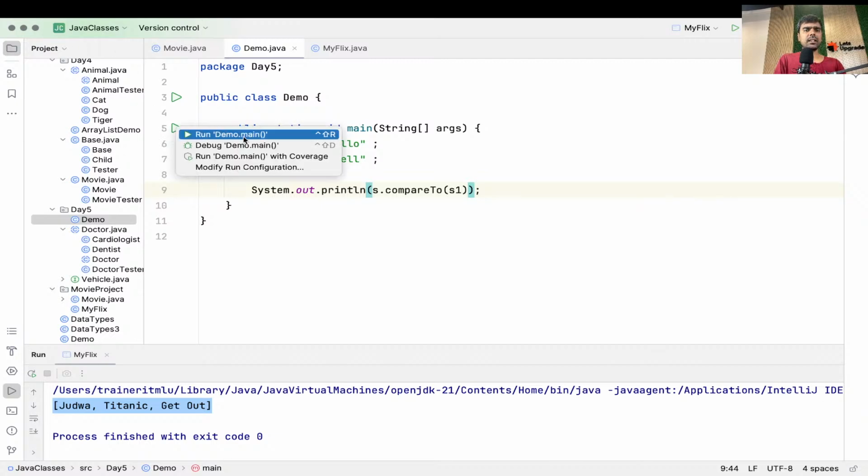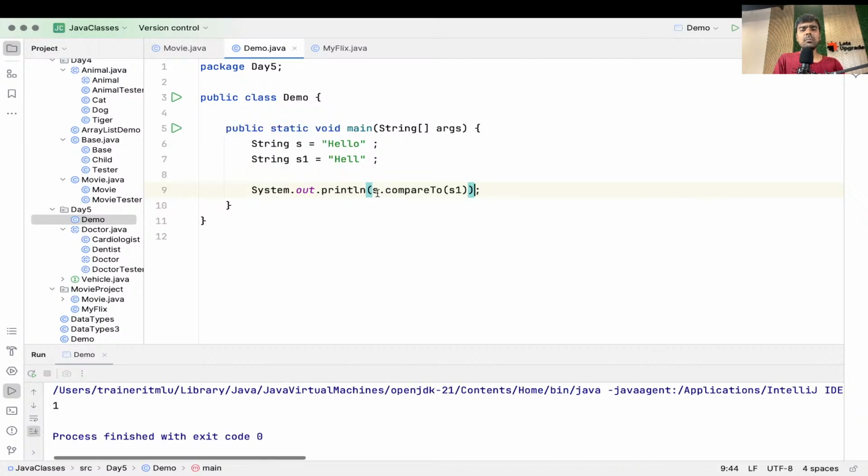Let me run this. See, this compareTo method compares two strings. Here the output is 1, right? Why? Because the JVM checks the number of characters in both these strings. The number of characters in the first string is 5 and in the second string is 4. So basically it does 5 minus 4 here, which is 1. Okay, now let me do one thing.